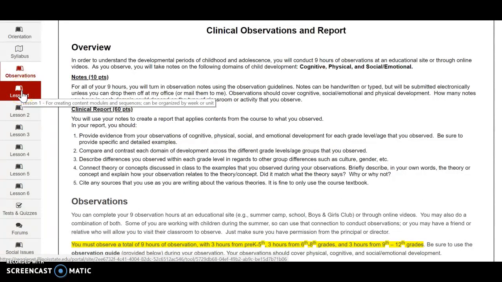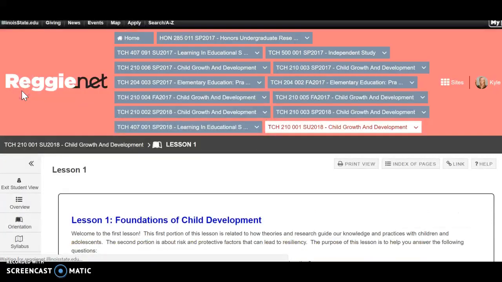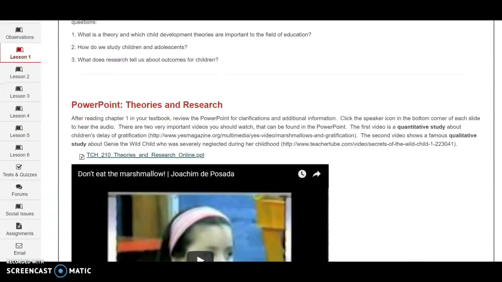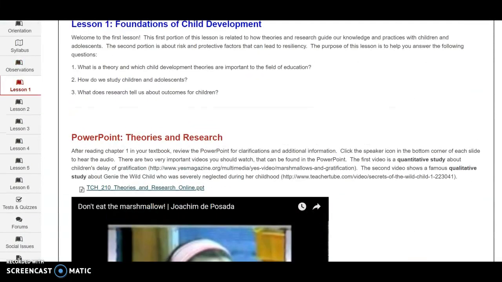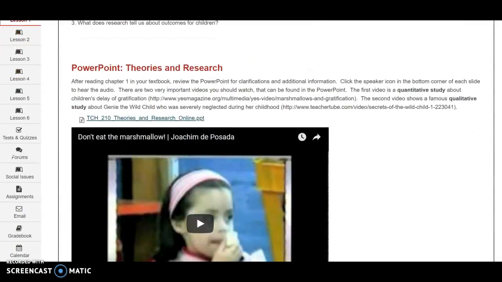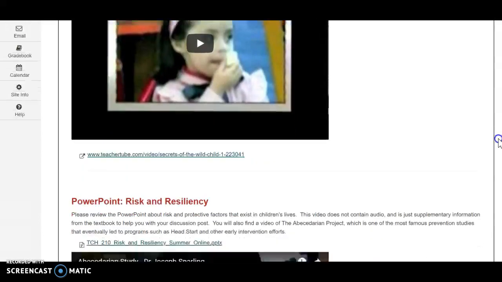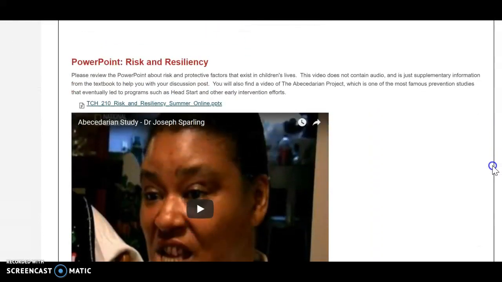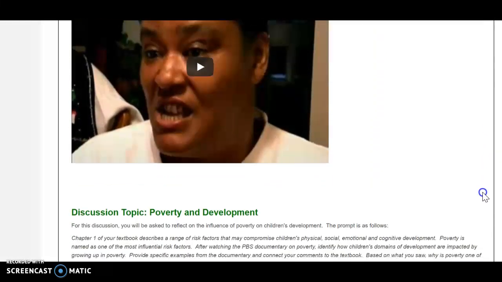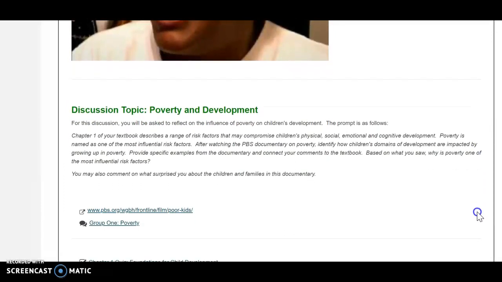Then for each week, I assign lessons. So for instance, for week 1, you'll be doing lesson 1 and 2. And so I have a module for each lesson. It starts by giving the guiding questions for that lesson. And then I have PowerPoints with a voiceover, as well as some videos that go with each lesson. So at the beginning of each week, I will send out reminders for which modules you should be completing.